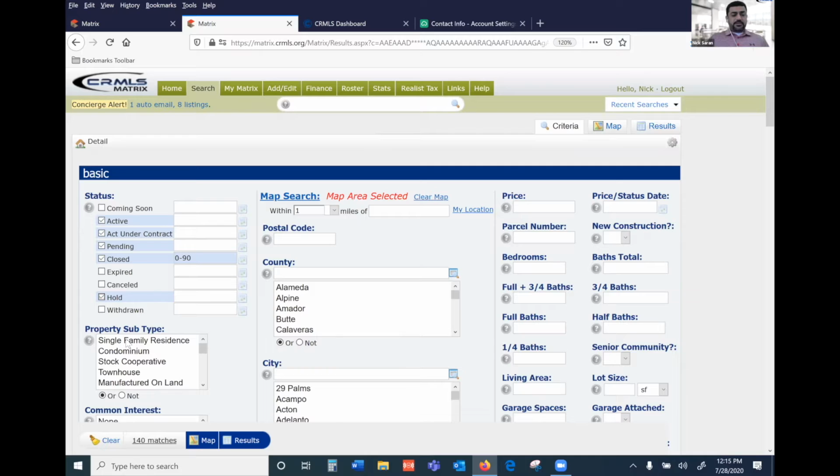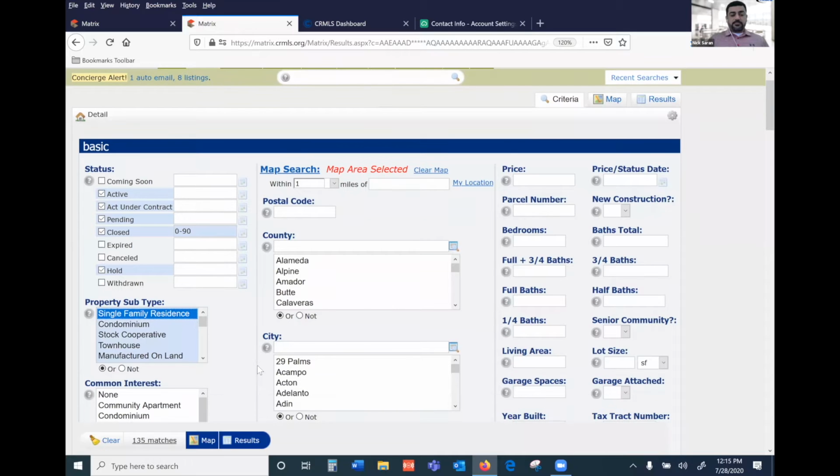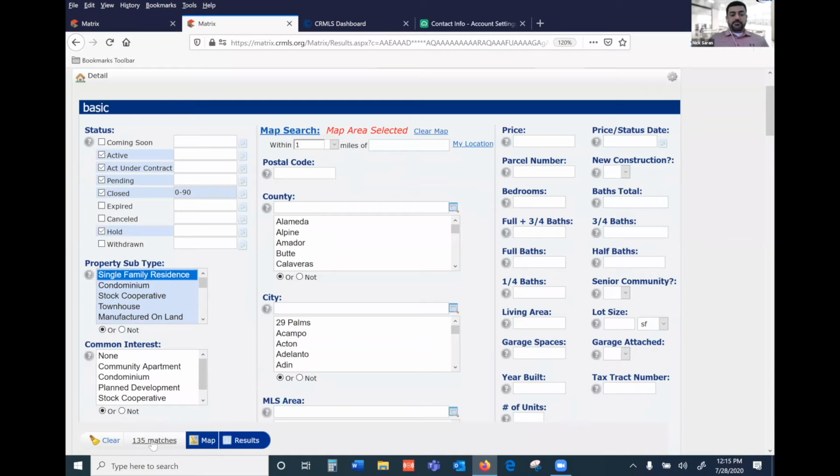My next criteria will be the subtype of the property, if it's a single family or condos. So in this case, we have single family. So we have 135 properties available. Always keep an eye on the matching number, which should appear on the bottom left corner. It will show you how much inventory is available, how many listings are available so far.